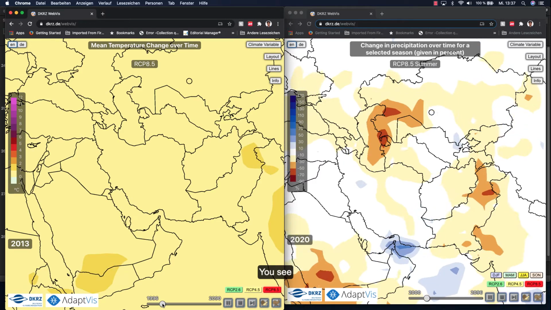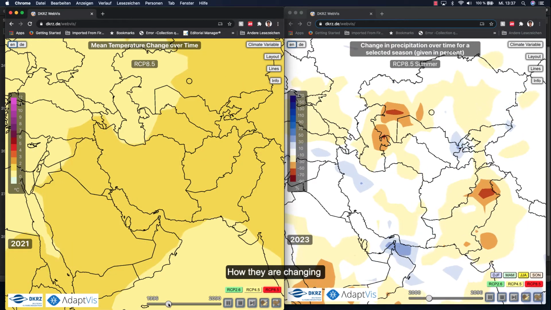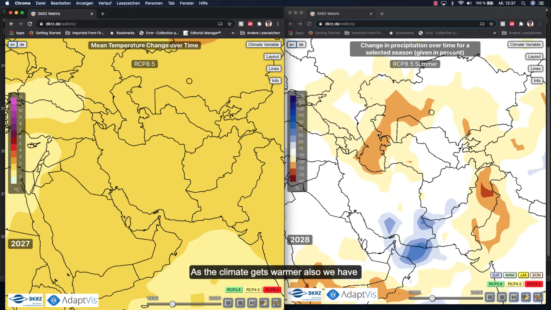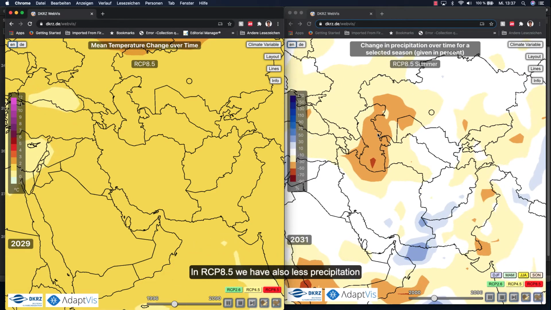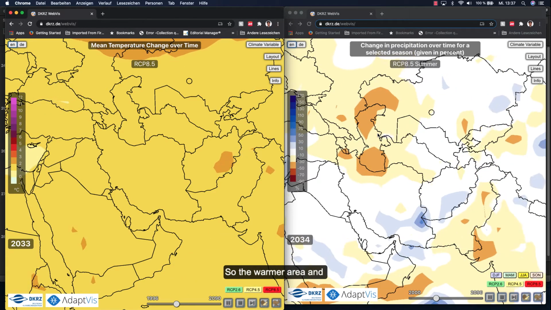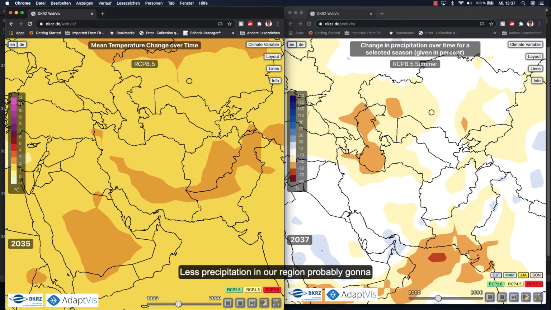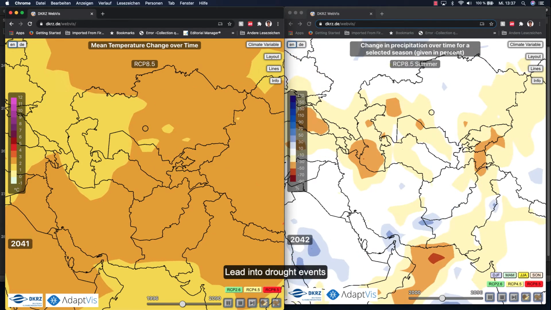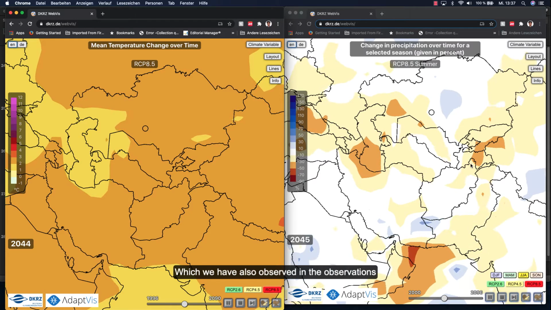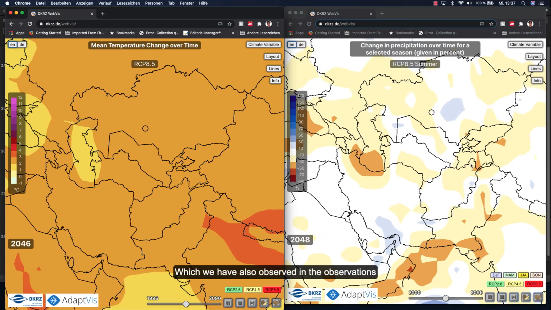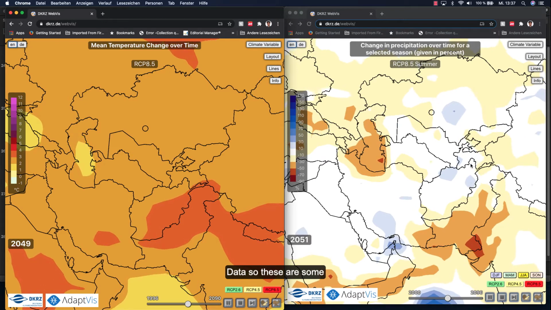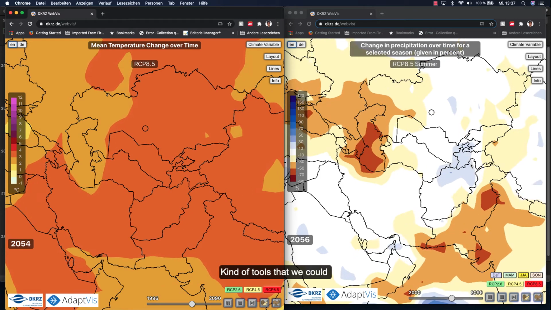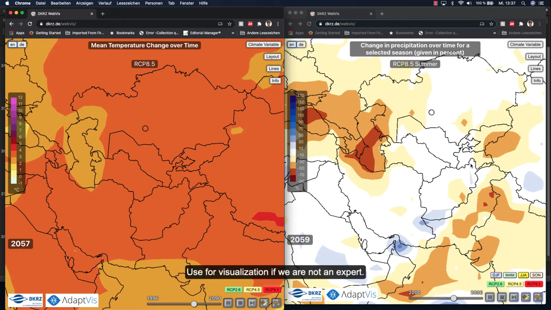You see how they are changing as the climate gets warmer. Also in RCP 8.5 in summer we have less precipitation, so the warmer area and less precipitation in our region probably will lead to drought events, which we have also observed in the observation data. So these are some tools that we can use for visualization if we are not an expert.